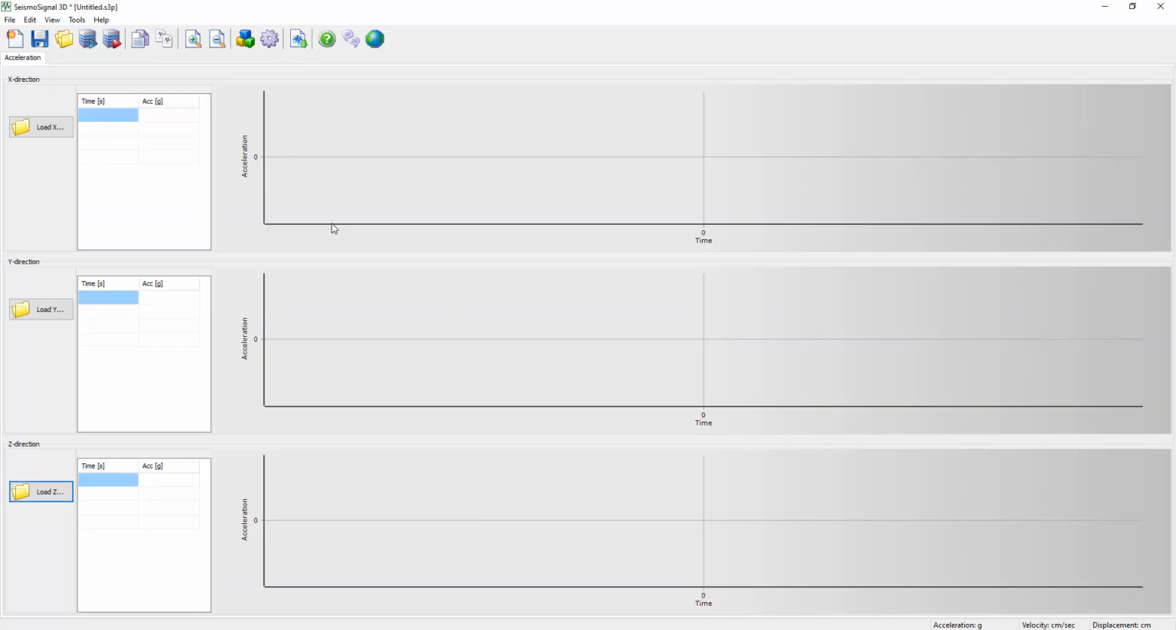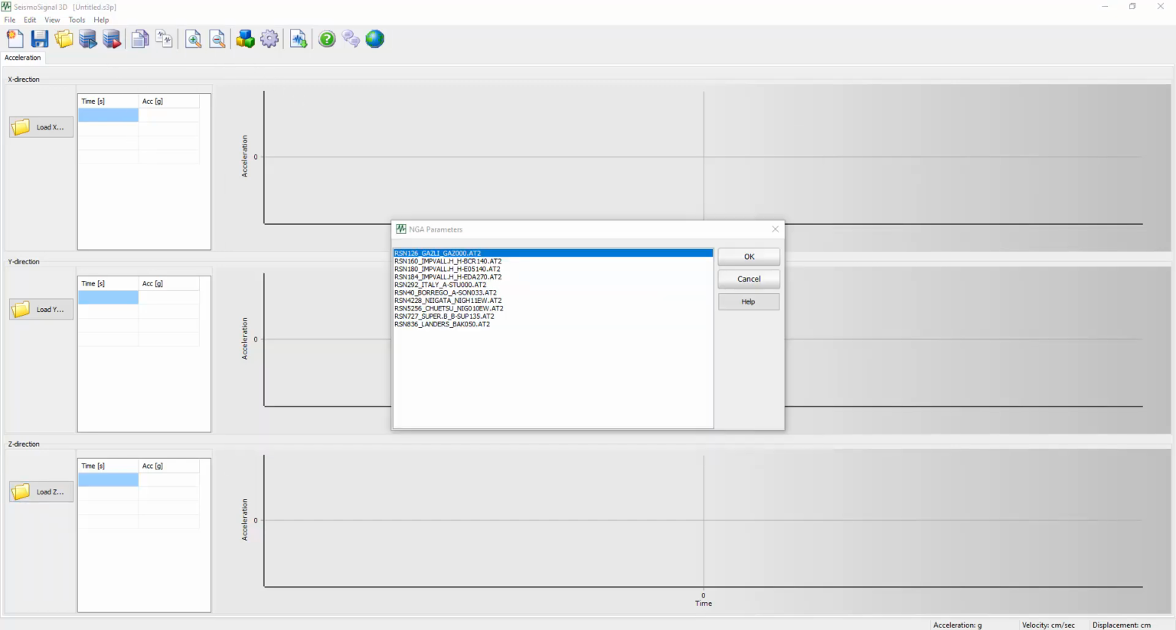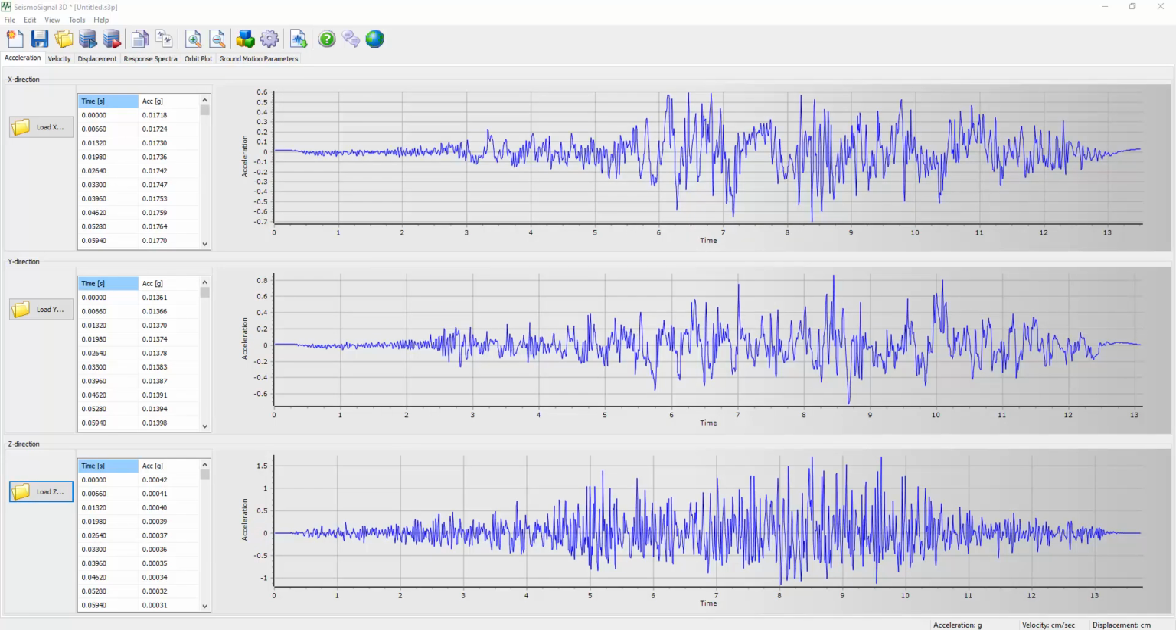A third method is to use data from the Peer NGA Strong Motion database. Browse and select the NGA record file. Choose the appropriate record. In this case, we'll select the first one. Click OK to confirm. The accelerograms for the selected NGA record are now shown.